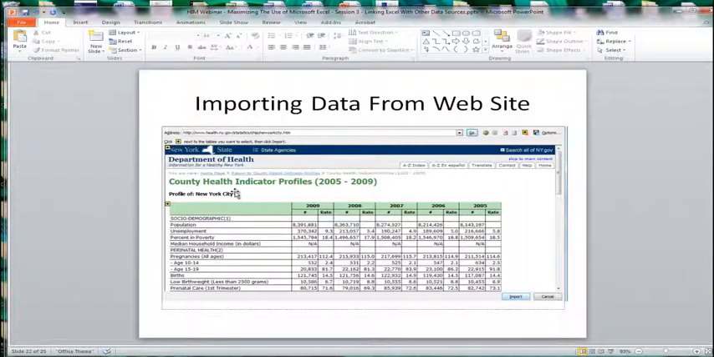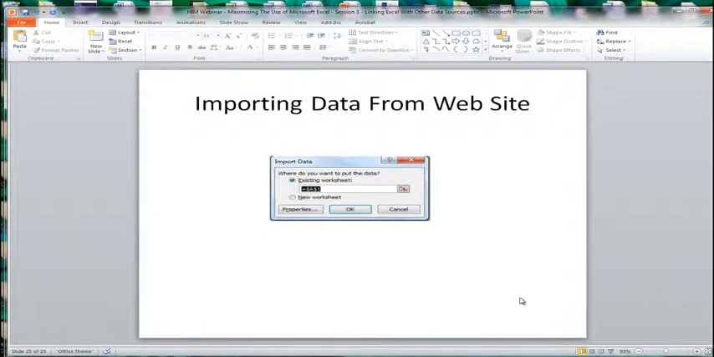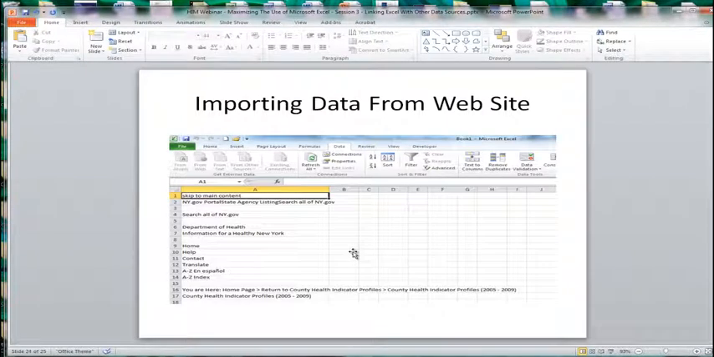This happens to be county health profile data from the 2005-2009 period for all of the 5 boroughs of New York City. And in the lower right-hand side, I click Import. And when I click Import, the utility is going to ask me where we want to put the data. So I'm going to be lazy here. I'm just going to indicate that I want the data to go into cell A1 of my worksheet. I could put it anywhere that I'd like. I click OK, and lo and behold, the data comes over.